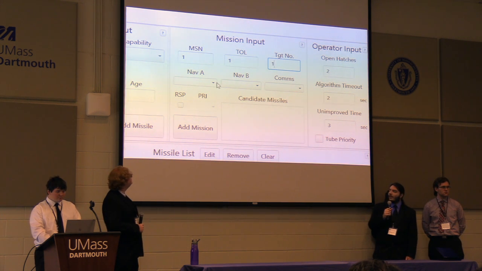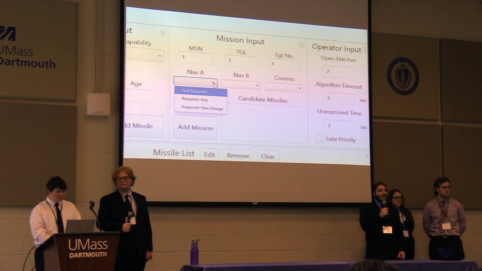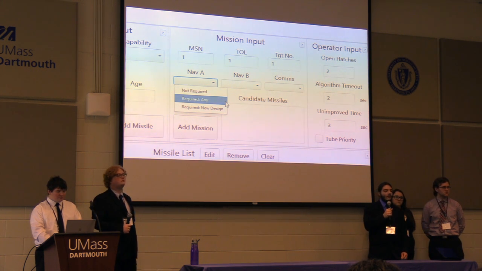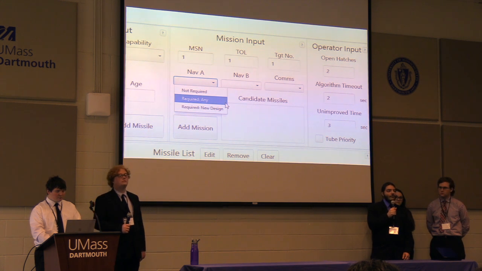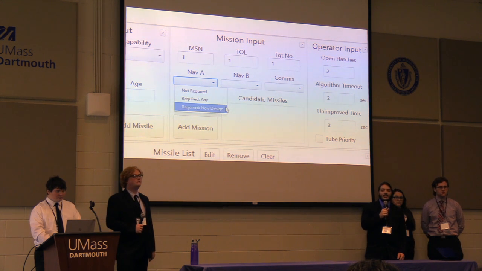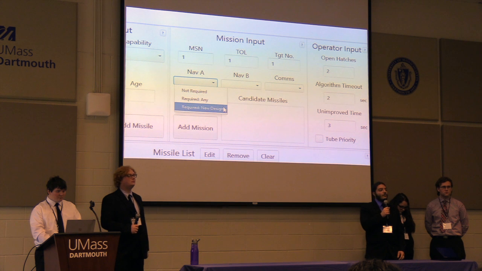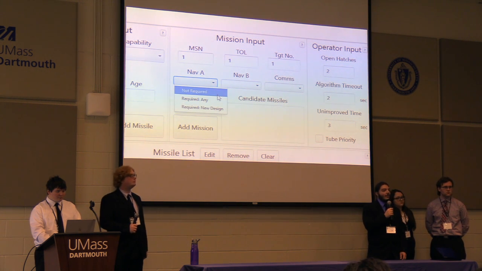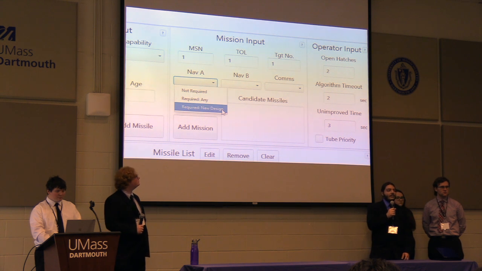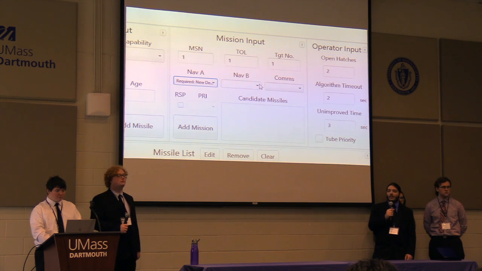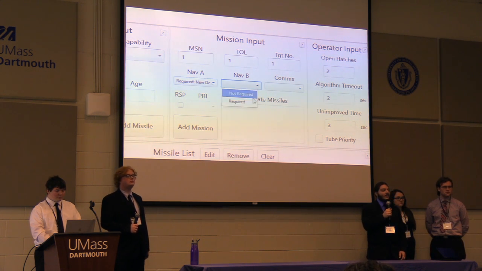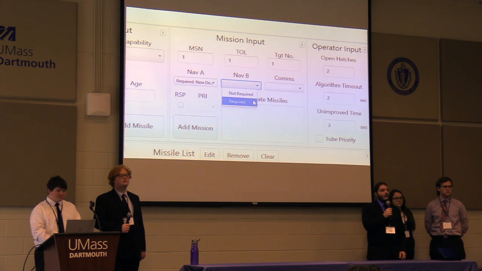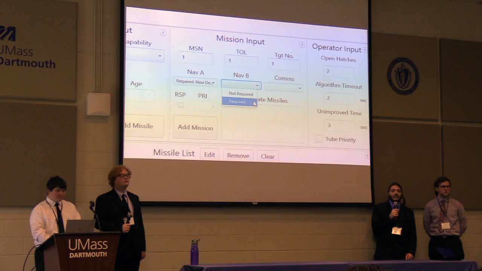Up next, we have the Navigation A requirement for the mission. Now, Navigation A capability for missiles is backwards compatible. So if we require it for missions, we can specify that we require any version, either the old or the new, or we can specify that we require the new version. Or as Jason alluded to earlier, we can also not require it at all. For our example, we're going to set it to require the new version. Up next is Navigation B, which as I had mentioned earlier, either is working or it's not, and for missions it's either going to be required or it's not. In our case, we're going to require it.